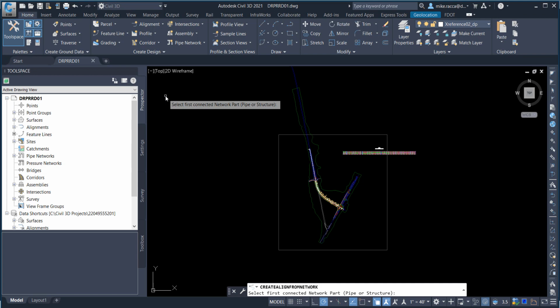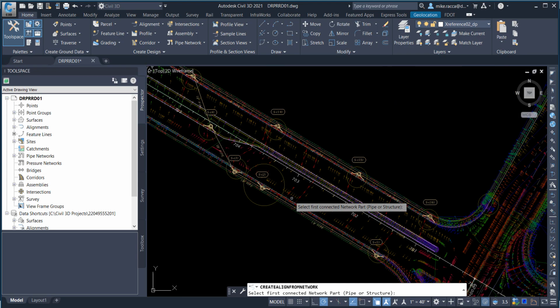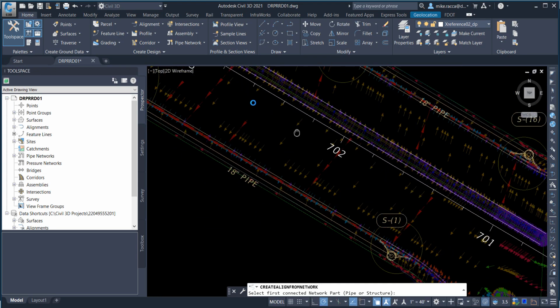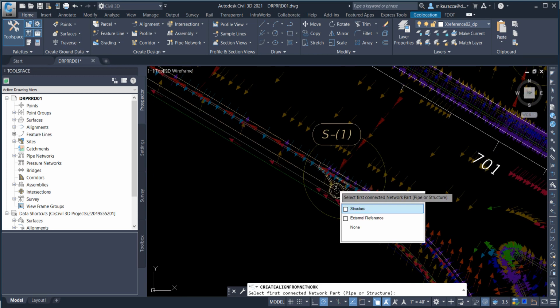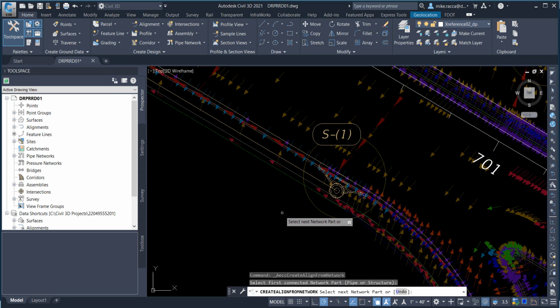From the command line, you are prompted to select First Connected Network Part, Pipe or Structure. Zoom and pan to the area of Structure S1 and select Structure S1. With the selection cycling toggled on, a selection dialog box will display. From the selection dialog box, select Structure. From the command line, you are now prompted to select Next Network Part.